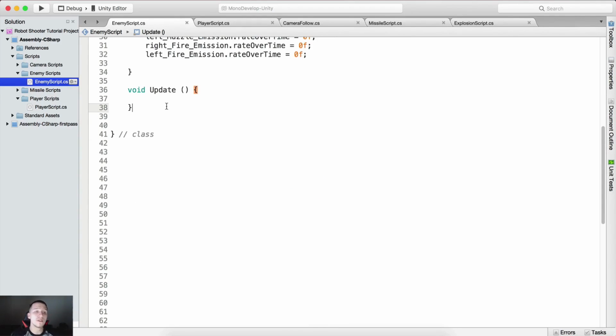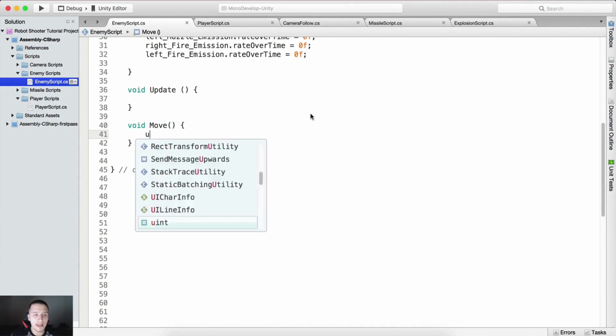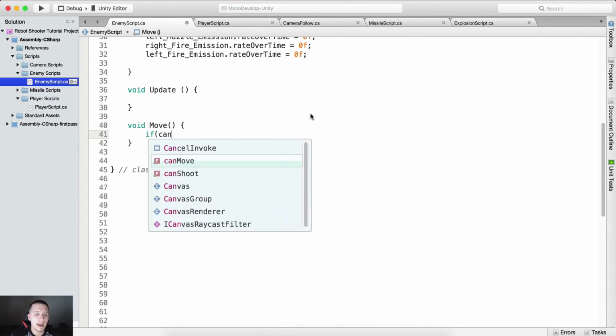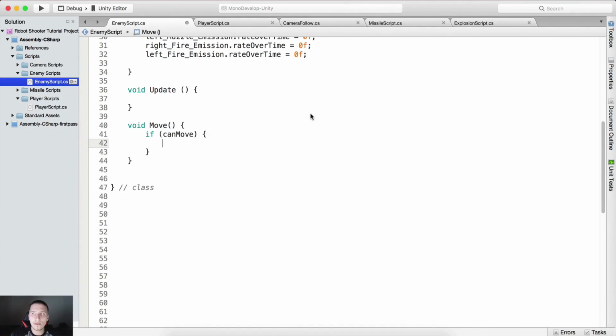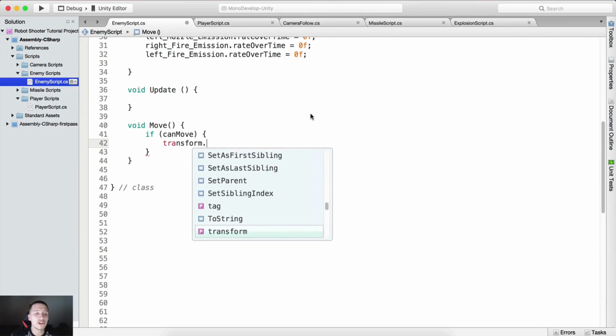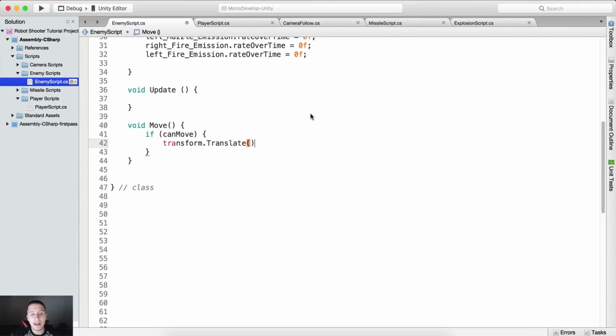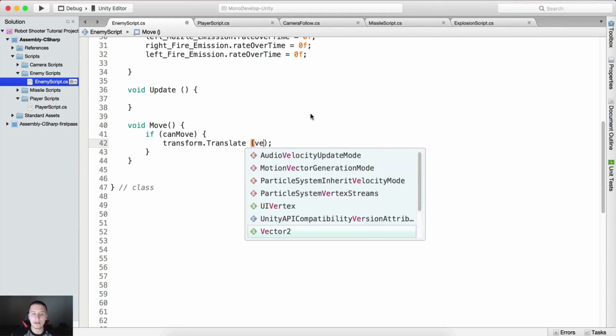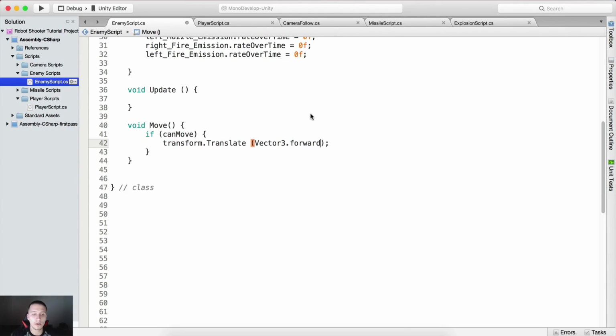And now I want to move the robots. So here I'm going to create void Move. And inside of the Move function, we can test if canMove. If we can move, then we are going to say transform.Translate. And well, here we are going to say Vector3.forward multiplied by speed multiplied by Time.deltaTime.